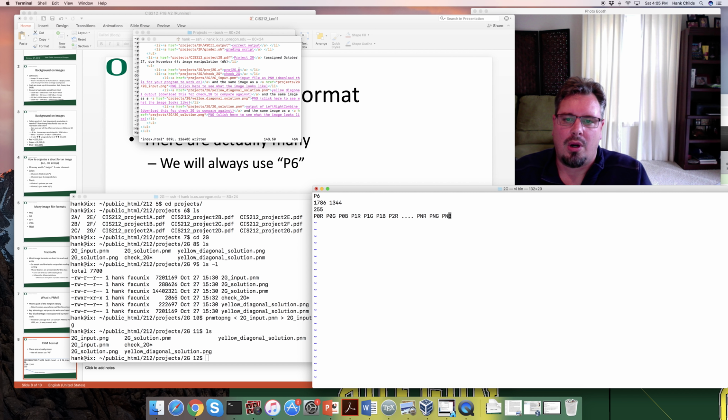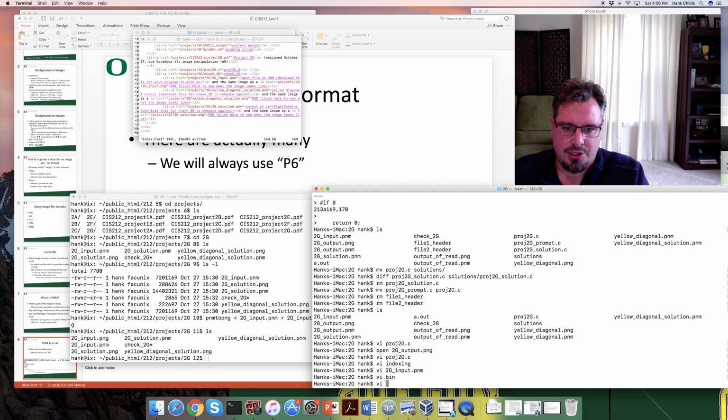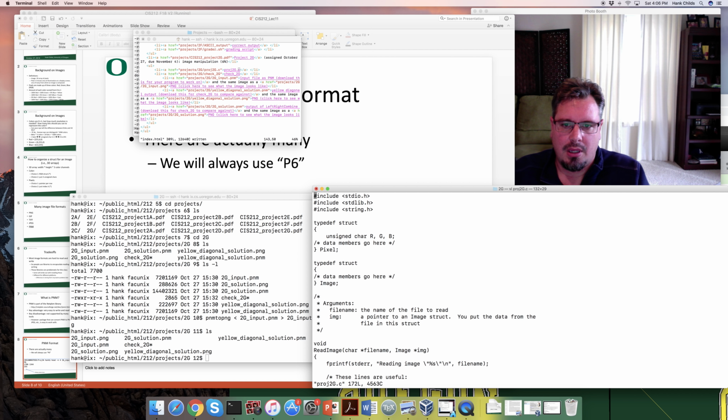And so once you've read the P6, 1786, 1344, 255, and the new line, you can just start reading the binary data in as unsigned characters, because that's how C represents bytes. And I'll show you in the starter code.